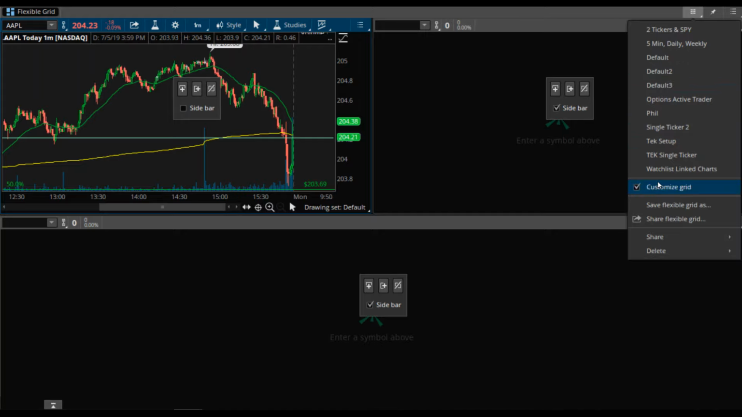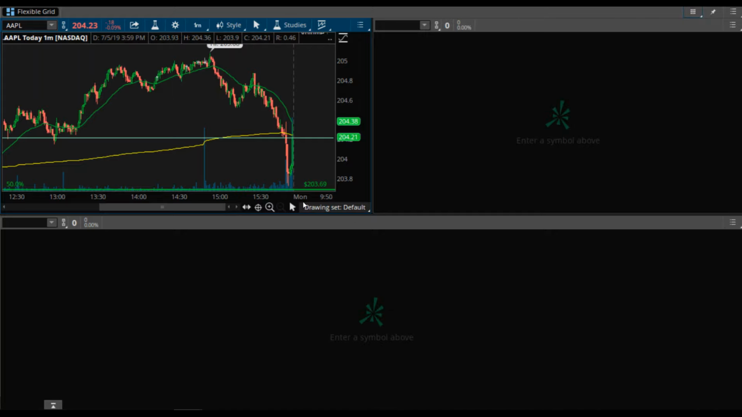Come over to this button, come down to Customize Grid, click that. So those buttons are now off the screen. They're just out of our way. It makes it easier to see here. I have Apple pulled up here.